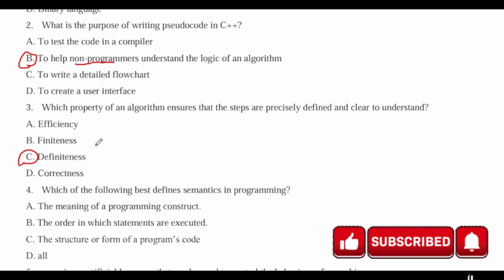When you say finiteness, the number of steps should have an end. You have to identify the difference between finiteness and definiteness. When you say correctness, it must be correct and solve a particular problem. You can say correctness. So this is the difference.